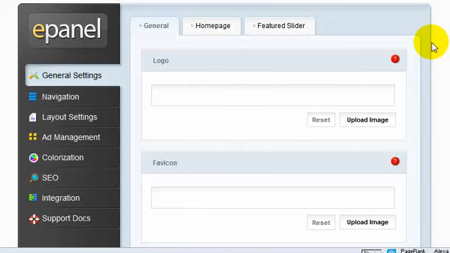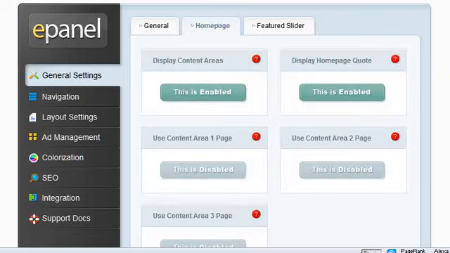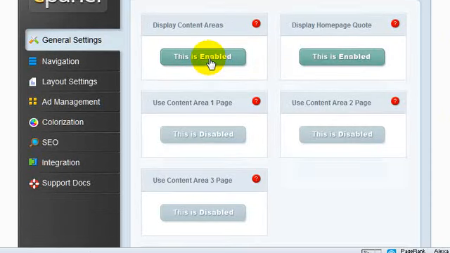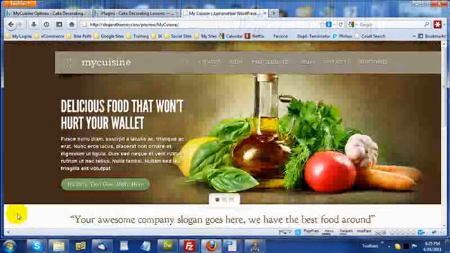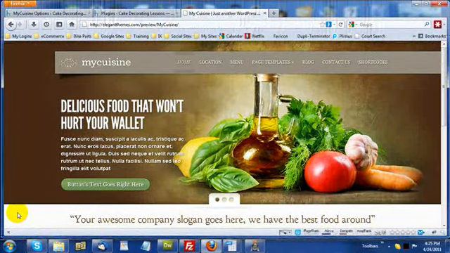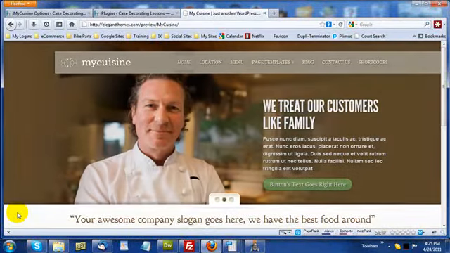So with Elegant Themes, we can turn things on and off. In other words, we can decide on the home page what our content areas are going to be, and are we going to display a home page quote. Now, just to give you an idea of what that looks like, let me show you the original theme. Okay, this is the theme as it appears on the Elegant Themes site.